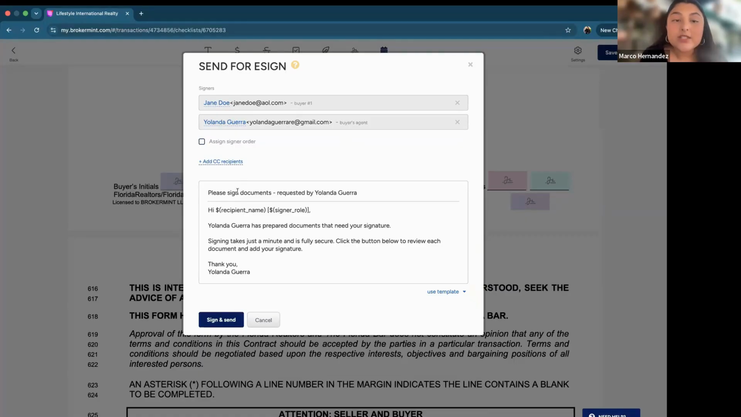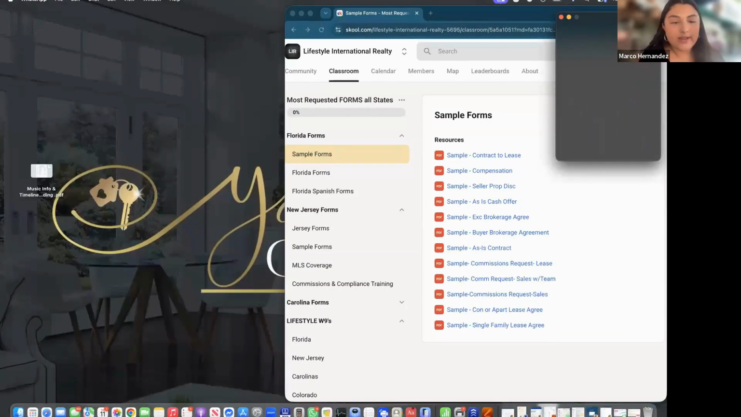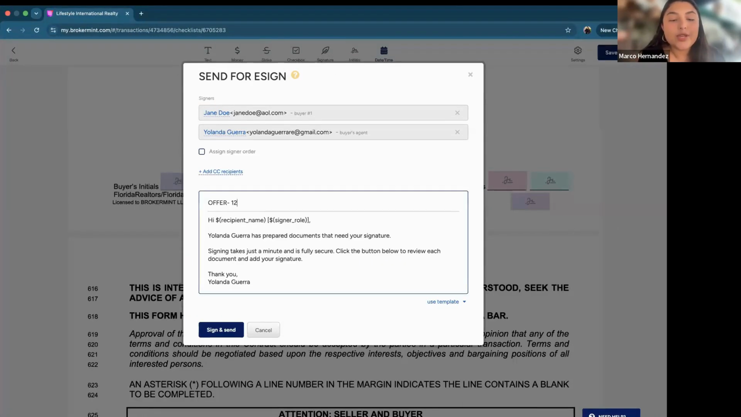This is where you can edit how the email will look for the client. Let's say that I want to label this offer 12345 Main Street. And then you can edit the body. You can edit the body to say whatever you want it to say. Mine is a template that is already pre-filled out that says Yolanda Guerra has prepared your documents that need your signature. You can delete this and add your own verbiage. You can do whatever you want.